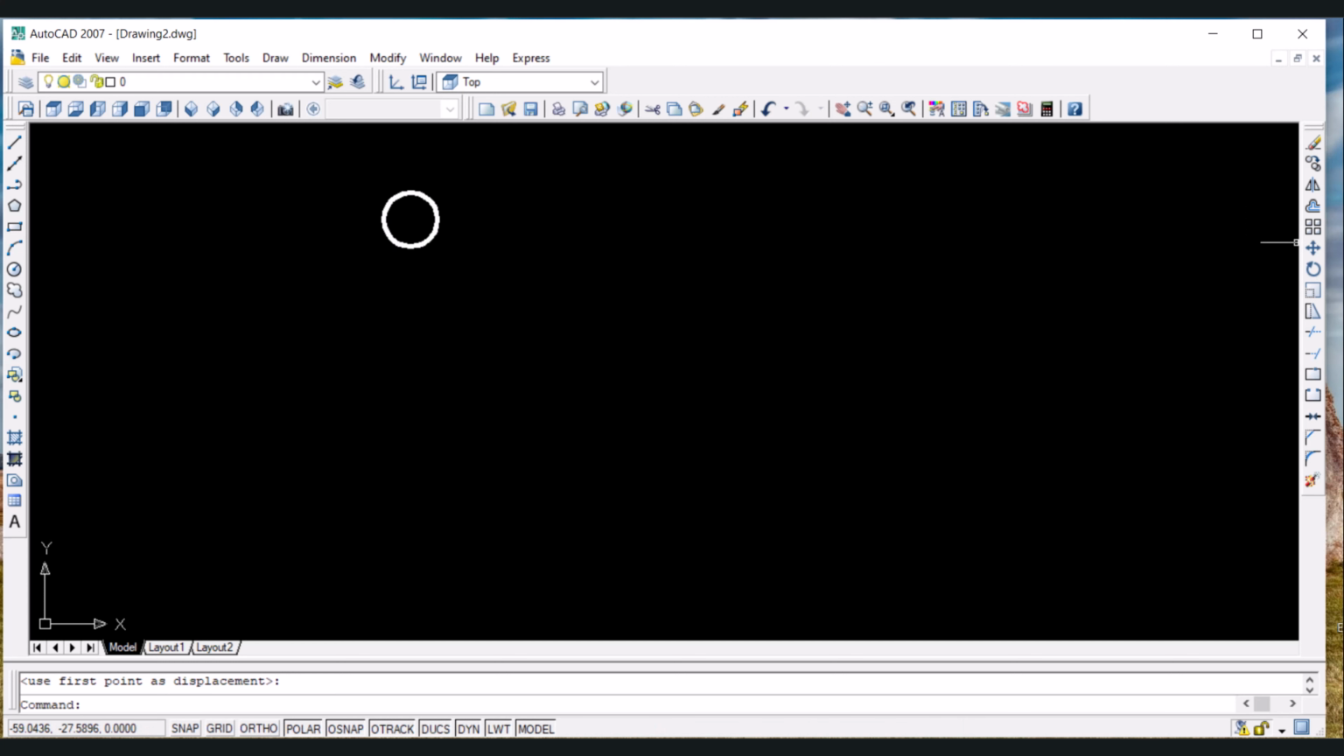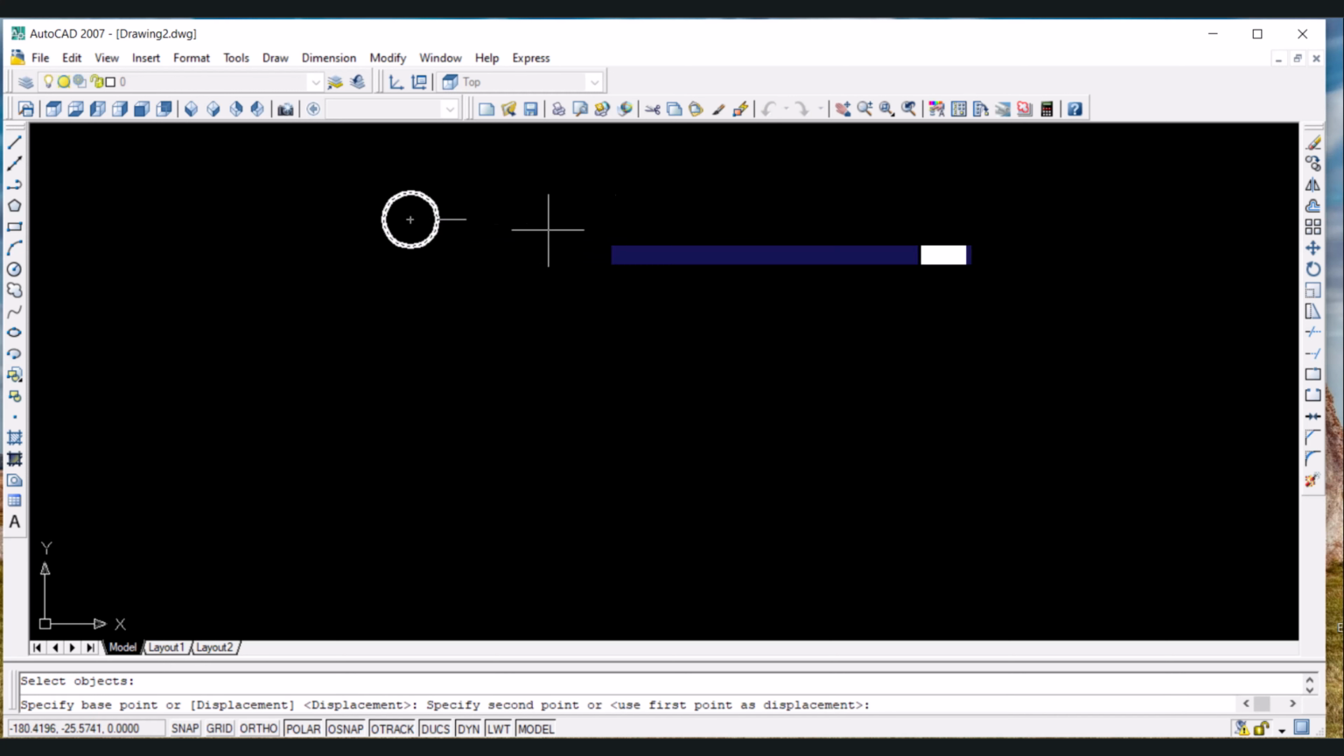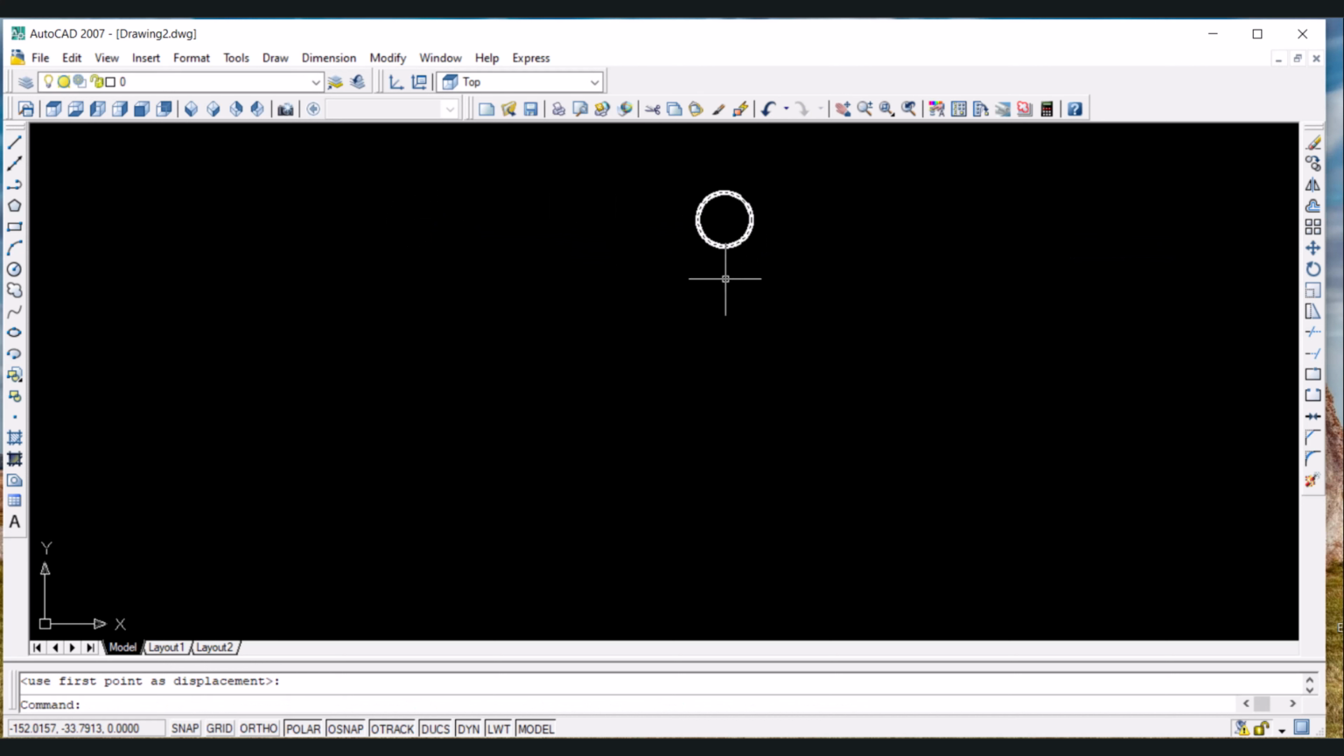We can click on this move icon here, and again we can see that the move command has been executed and the procedure is the same. So we have to click an object, press enter, specify base point, move that object, and now the move command has been executed. For move, the short form is M enter. Here we can see that the move command has been executed. The procedure is the same.